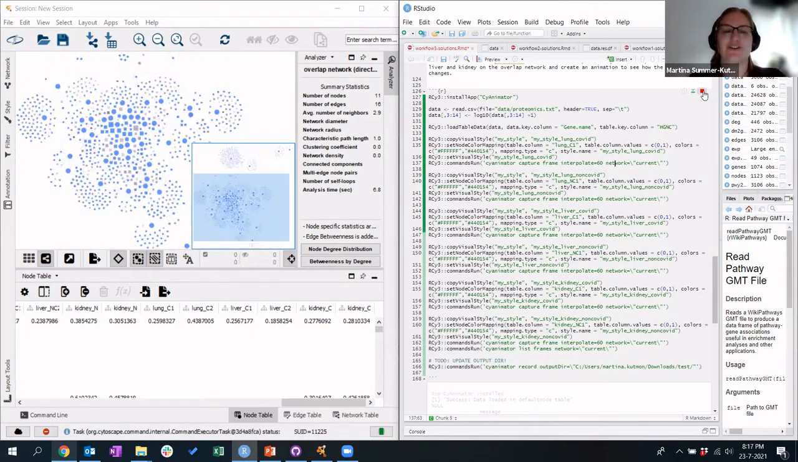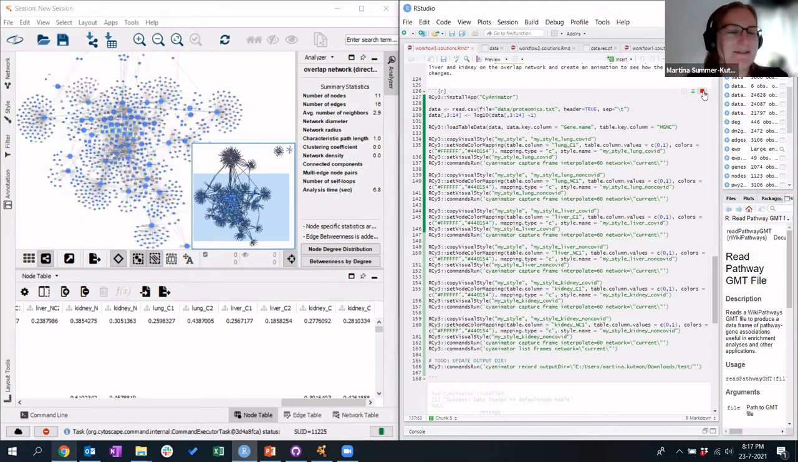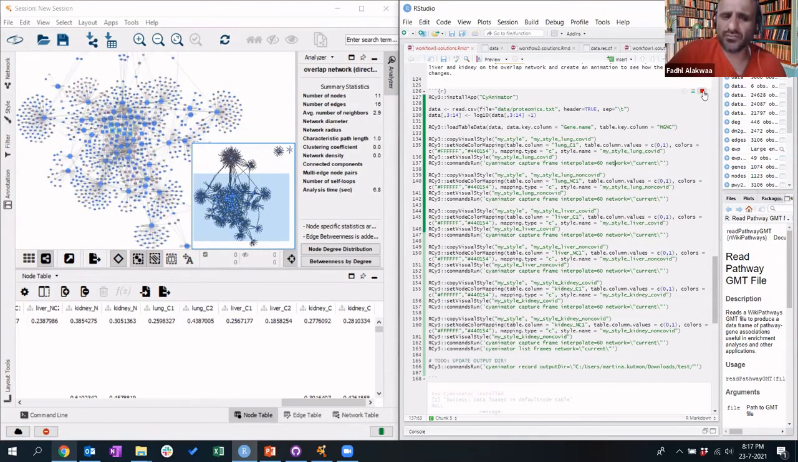We should change that. So Martina, so what are you trying to see? The difference between the tissue or between COVID and non-COVID? Yeah, I did hear the example of both.